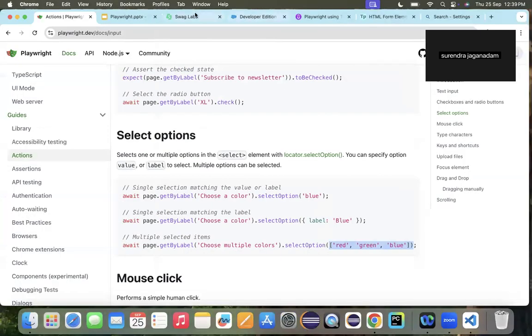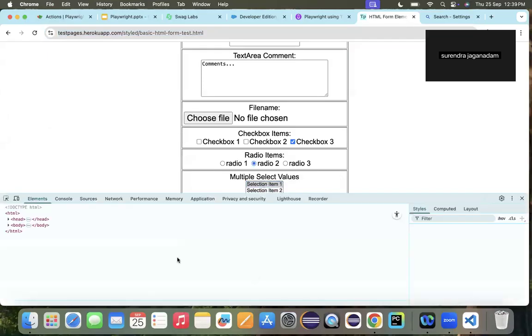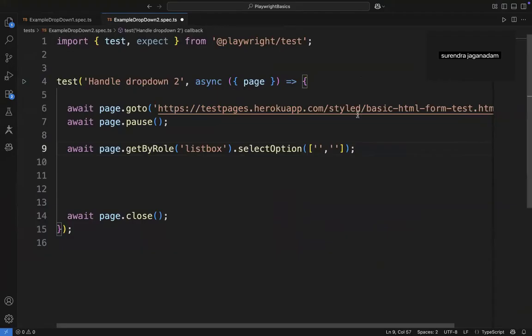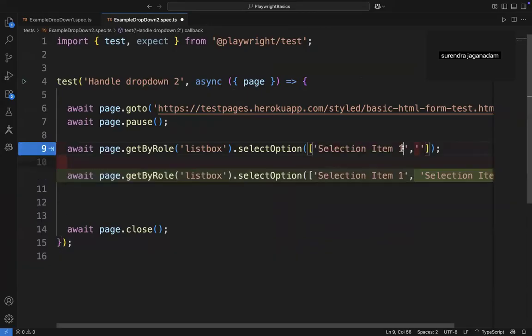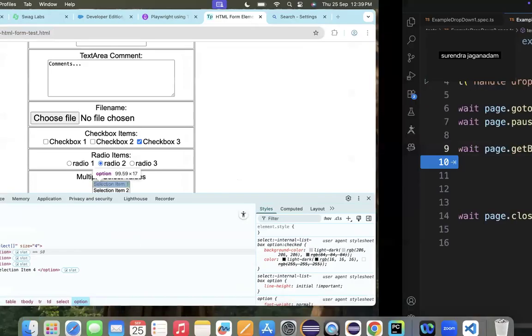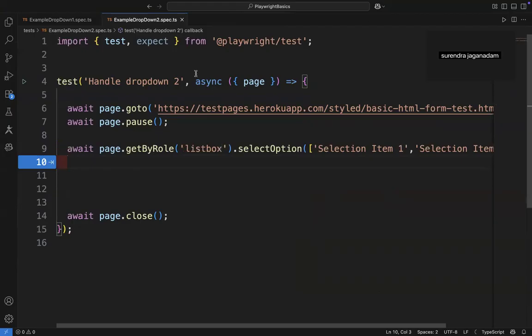So let us look at this particular application and get the values to pass on. Here it has the text select item 1 and select item 2. That's it, guys. So I am asking it to identify using a role as a list box.